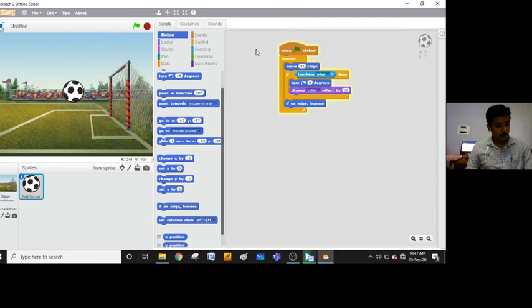Bouncing ball up and down. See, I am deleting this particular sprite and changing to a new sprite. We want a ball again, so I am taking this basketball. I am making a bouncing ball up and down.